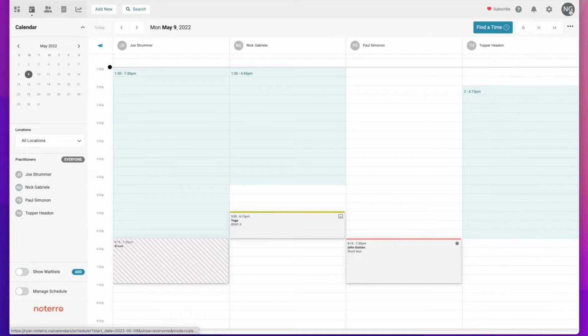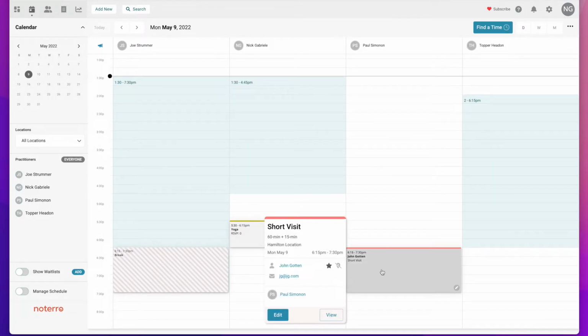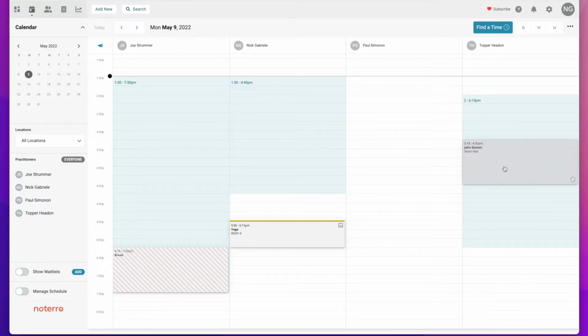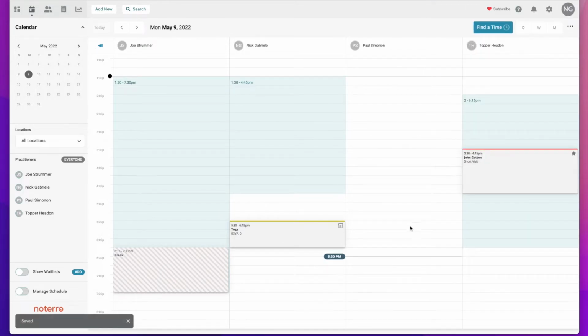Okay, so oops, I didn't mean to do that. We'll take a look at that slide out in a minute. So as I was saying, I can move these events around. And so if I wanted to move this to Topper's calendar because he has capacity, I can, and I can confirm the change. And it'll only allow you to move it across practitioners that both perform that service. So if Topper didn't perform the service, it would not allow that appointment to be moved. Okay, so that's how you can move events very quickly.